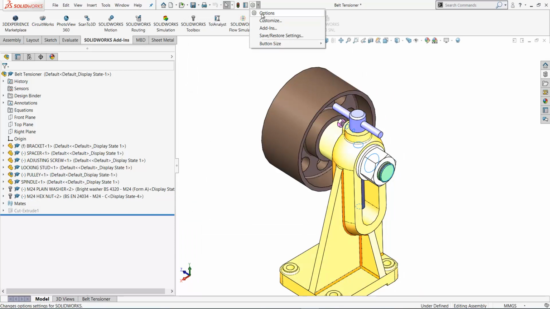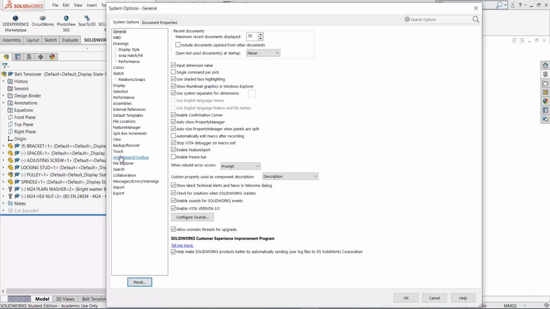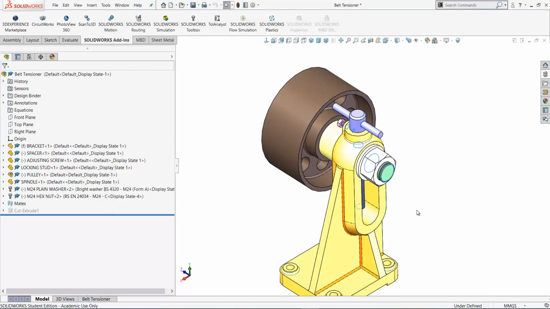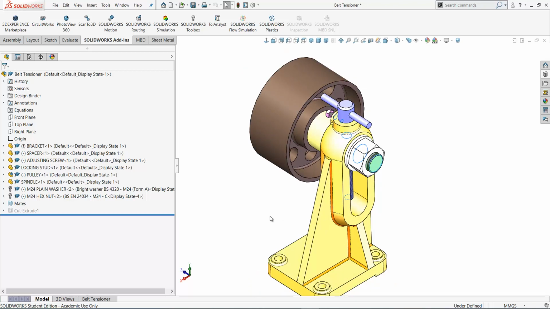One last thing, if you click on options here, Hole Wizard and Toolbox, make sure that that box is unticked as we showed at the start of the video. That way SolidWorks will not override your toolbox parts that you've saved here. So that's it. That's all you need to know how to use Toolbox properly in any project or exam that you might be doing.